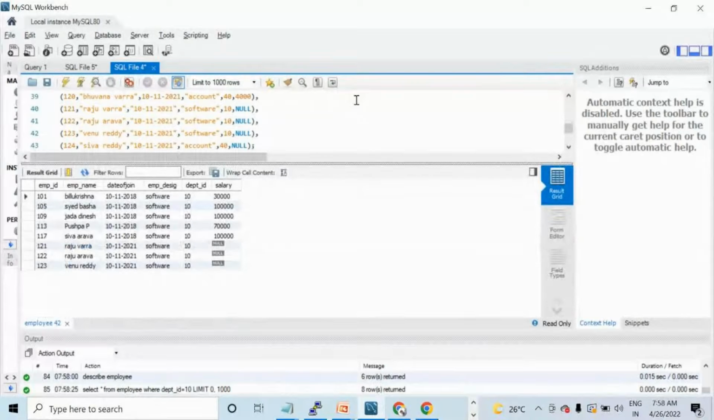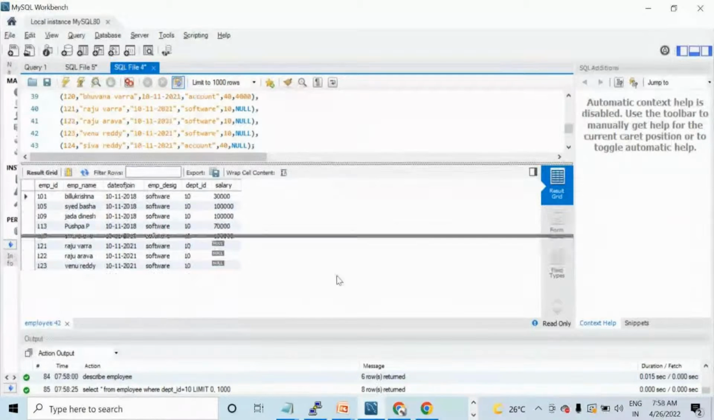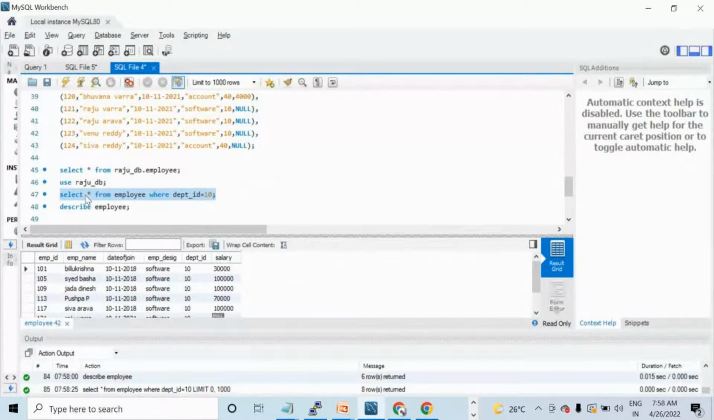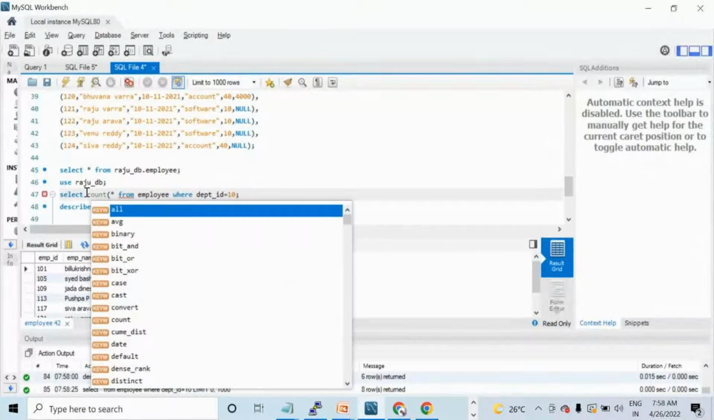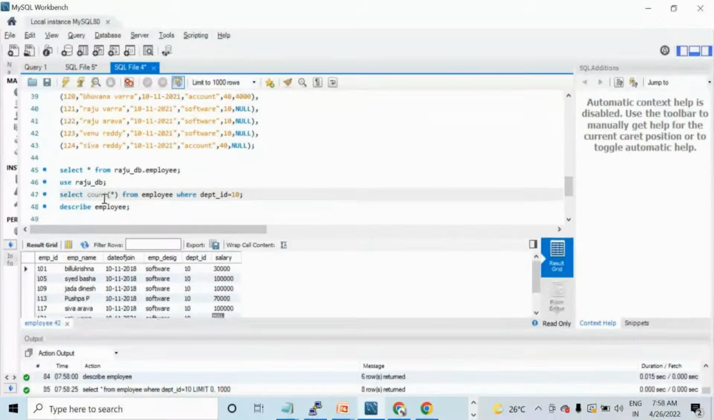Say only the 10th department. How many rows do we have in the 10th department? I need to get the count. So select count. Okay, just leave it. Let it be.